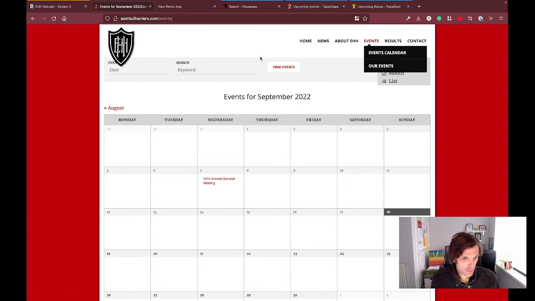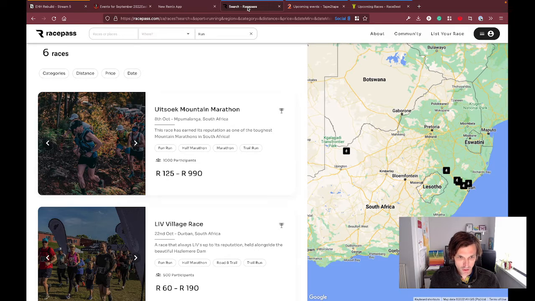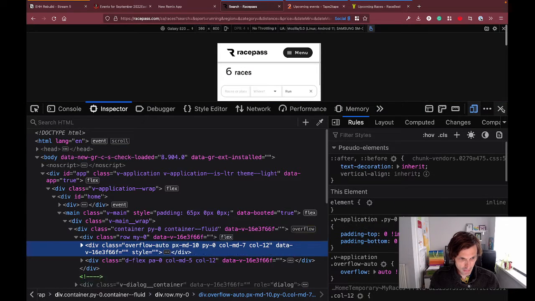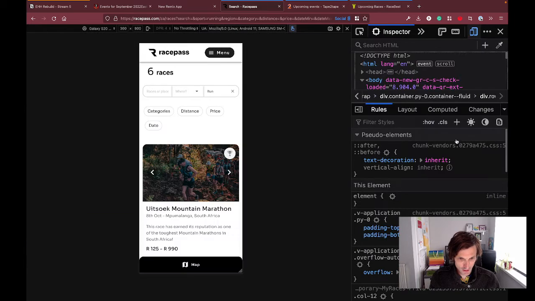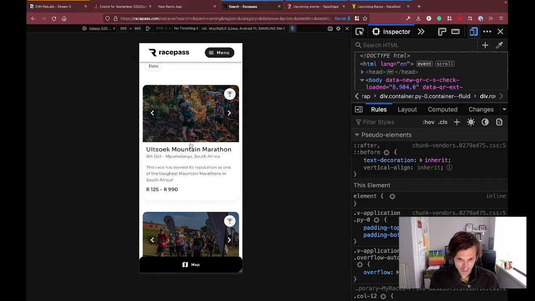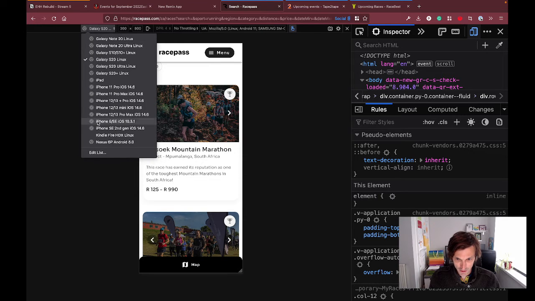So in preparation for that, I was looking at some different websites and how they do it. One such example is this Race Pass one, which is a bit nicer when these cards go. I'm not really bothered about the map, so if I just put that to the right, I do like this, but as a grid on bigger devices.